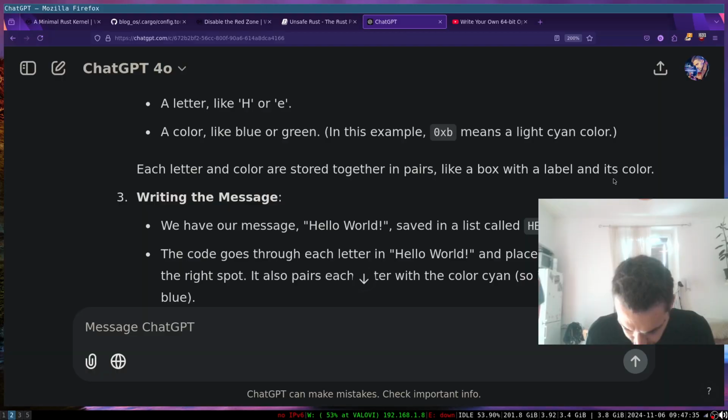Each letter and a color are stored together in pairs. Svako slovo i boja su par. Are stored together. Su skupa. U paru. Like a box with a label and its color. Kao kutija, sa etiketom i bojom.